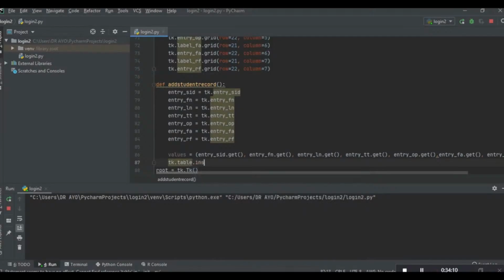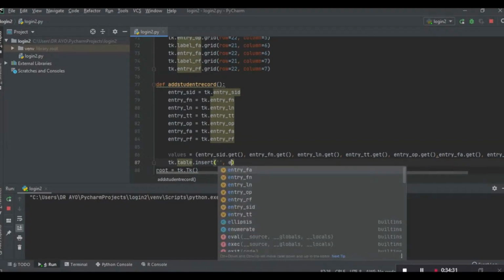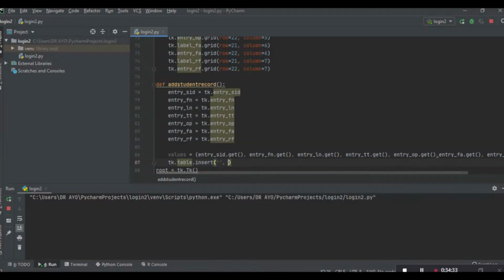So the values we get, we insert it into the table with tk.table insert, and here you have this open as parent and end as from the beginning, starts from the beginning and move to the end.